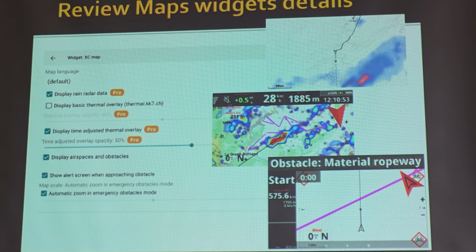Another particular thing in the map widget is that that's also where you can decide, if you are close to an obstacle, to display a special warning. If you are very close to an obstacle and you have activated the obstacle warning, then the whole widget will change and show danger, with a zoom on the obstacle. But that's thanks to the fact that you have activated show alert screen when approaching an obstacle and automatic zoom in emergency obstacle mode. It means that you will really have an automatic zoom displayed.